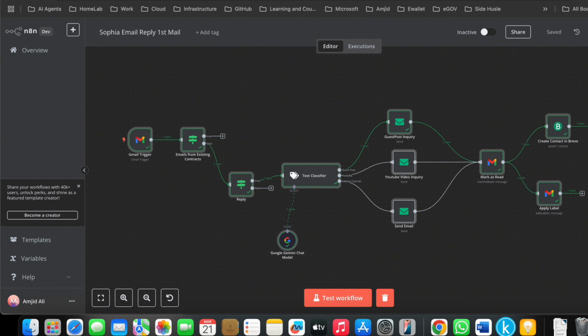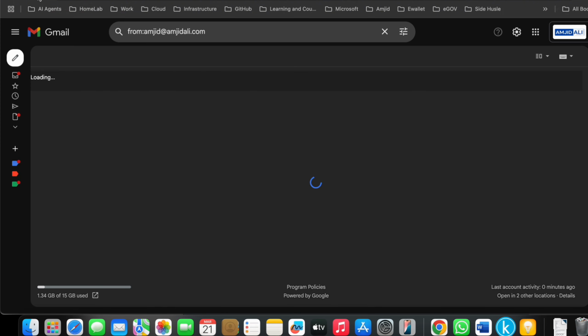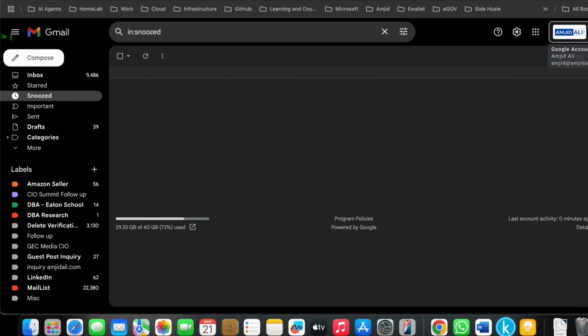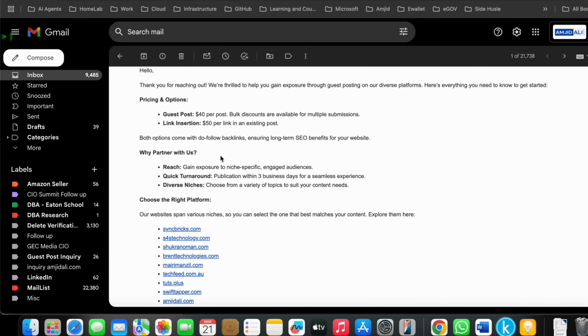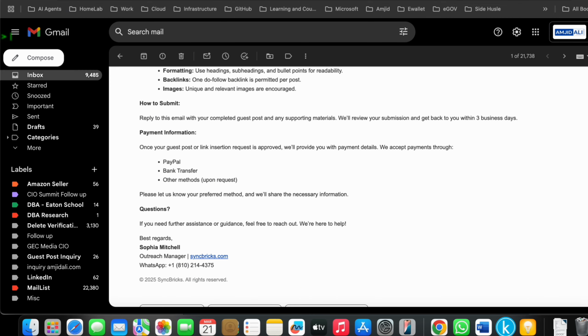Now I'll show you what has happened if I go back to the email right now. If I refresh this again, you will see here the email which I have received. It is now replied by AI. You can see here that AI has replied to it. And if I go back to my email, this is the email which I have received based on this workflow. Now how this workflow works, I will explain you step by step.